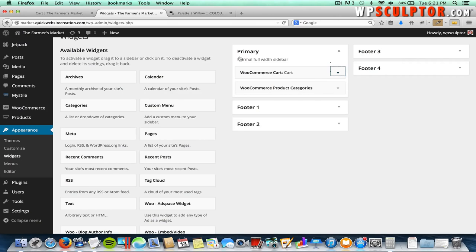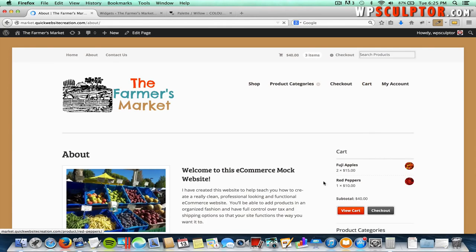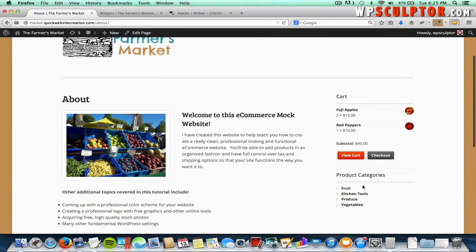And now, let's just come here to the front end of my site and refresh this page, you'll see the primary sidebar no longer has those default widgets, and we have the product categories widget that we just added showing up. Now the reason you don't have the cart widget showing up above this is because we're actually on the cart page. If we go to any other page that displays our primary sidebar, for example, let's go to my about page, you'll see that we have the shopping cart showing up above the product categories.